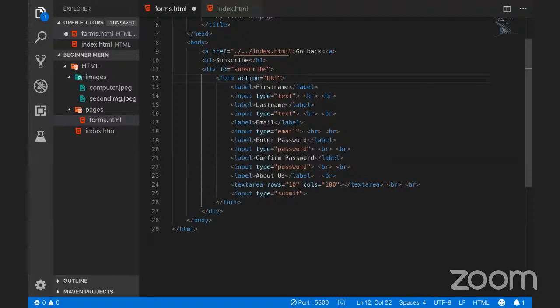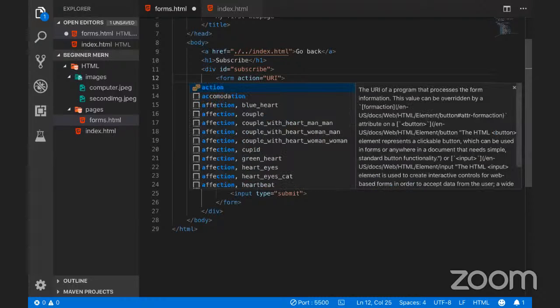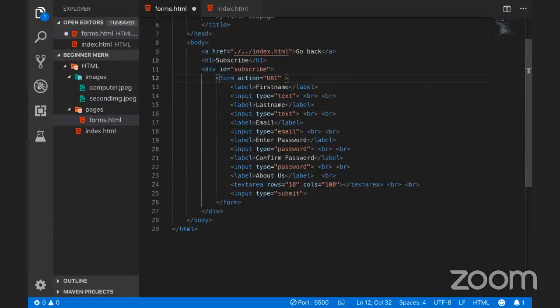So if I hover over this, let's read what VS Code tells about this. So URI of the program that processes the form information. Basically कहाँ पे ये form का detail ले जाना है और क्या करना है उसको. तो basically ये details of the first name, last name, password, all the things that has been captured will be sent to this particular URI. The second thing that we have, can anyone tell me what is the second thing apart from action?